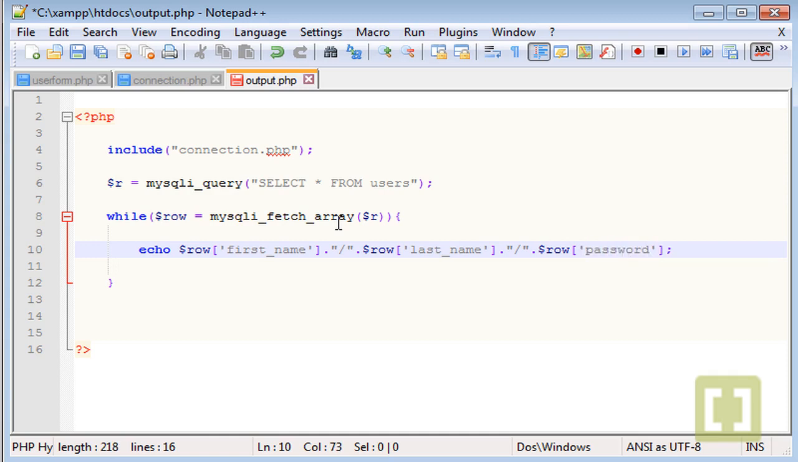You can go on and do row and then square brackets and put the field that you want to check from the database. But make sure that you always use the same name here as we have in the field of the MySQL database. Let's save this and let's see if this works.